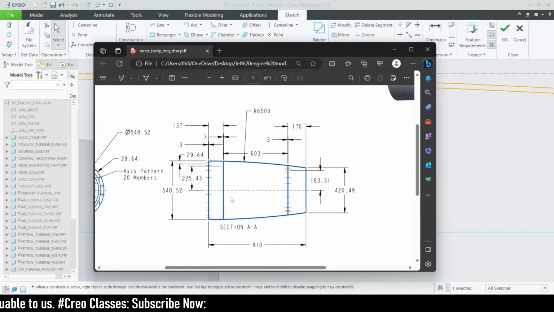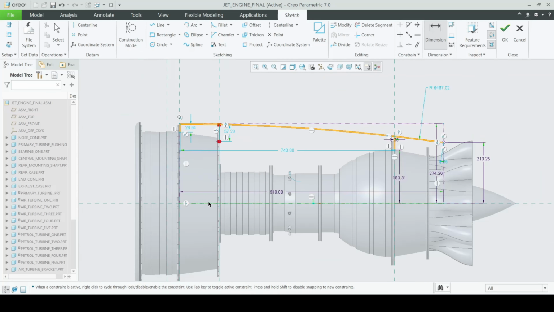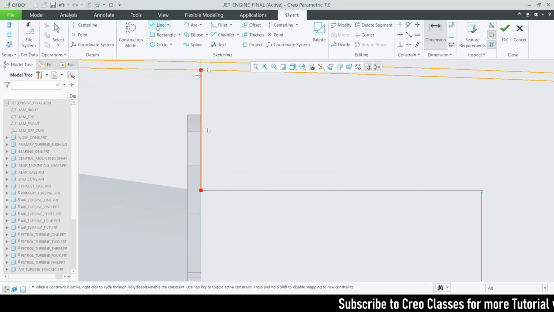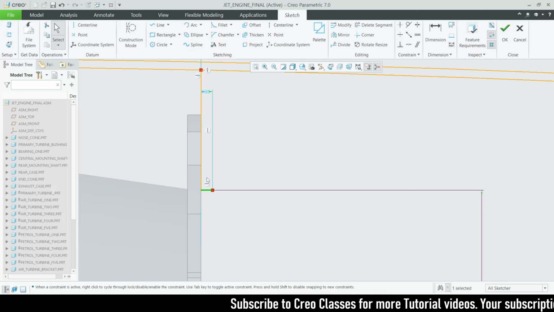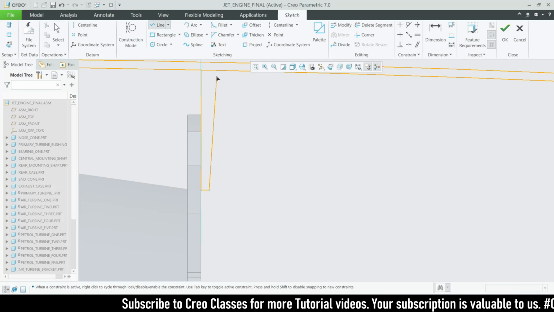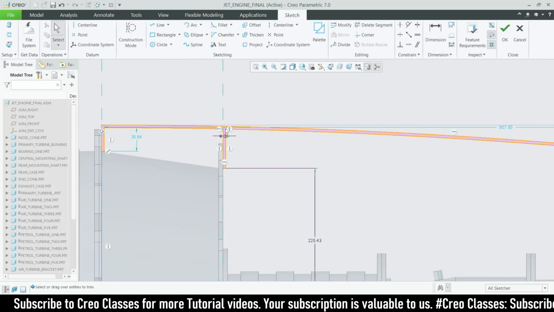So let's see the height value for this. This will be 225.43, and the dimension from here till here is 225.43. Now we need to create an offset line for this, and this length is 3, and let's draw a line to complete the sketch here. Let's delete unwanted segments.